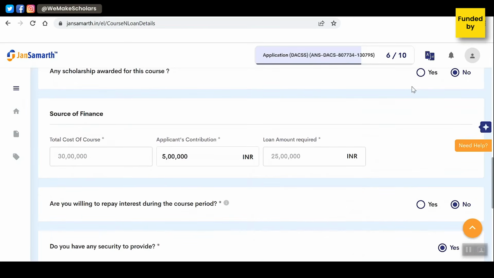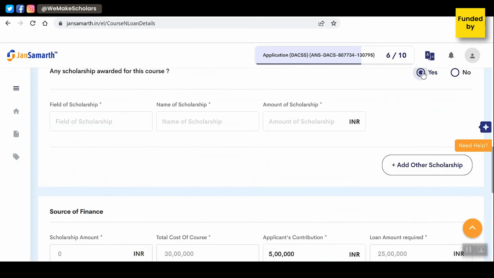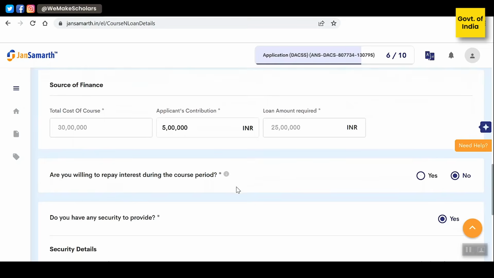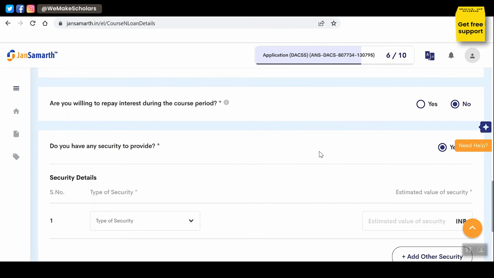Scholarship, if you click yes, it will ask you the details. Just put no for now. You can add those details again. I'm just clicking no. And are you willing to pay interest during course period?